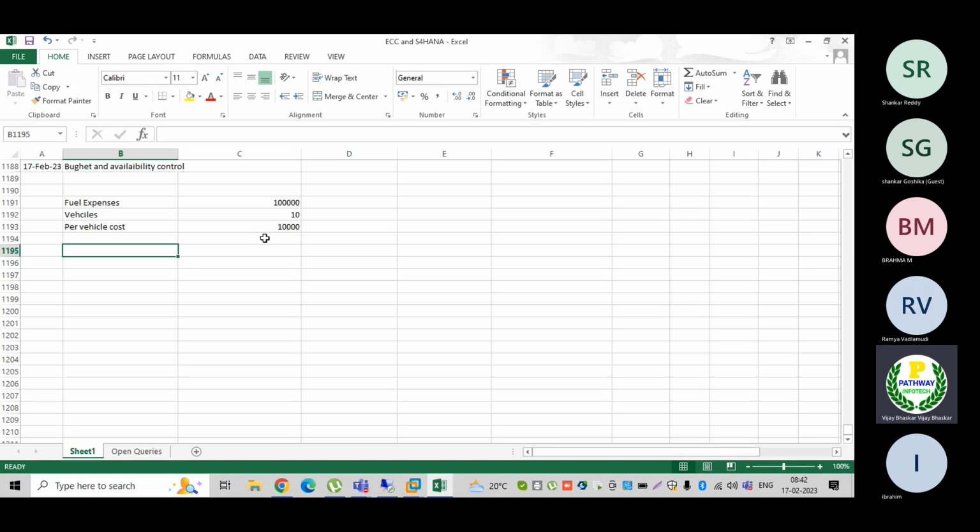What they would require, let us assume they are going to keep restrictions like this. The option in budget and availability control: budget and availability control options. We have three options. Before crossing the 10,000 limit, it will send alerts to the management. So different options are there. Budget and availability control options are three options.